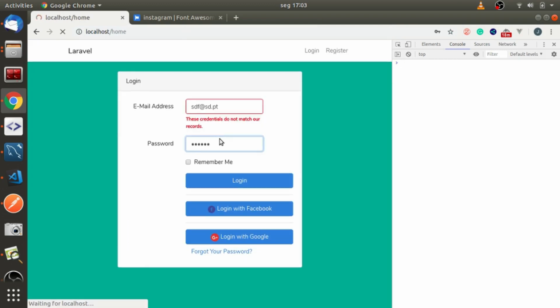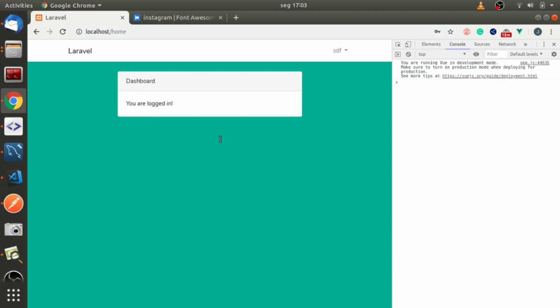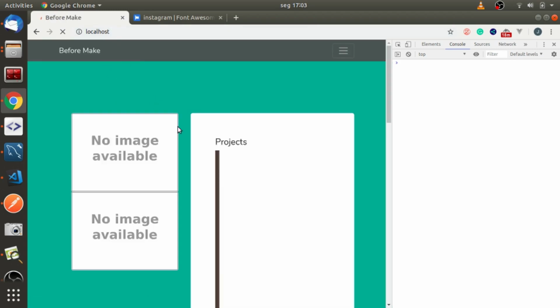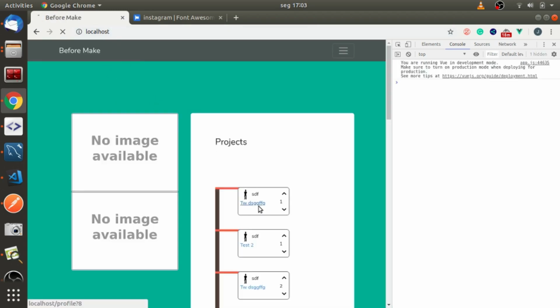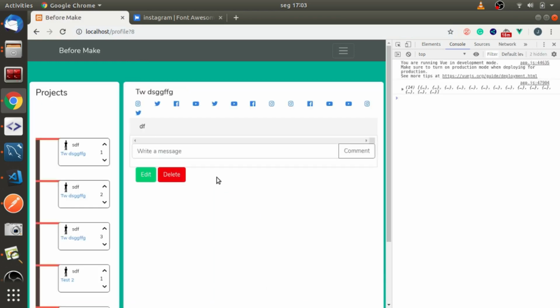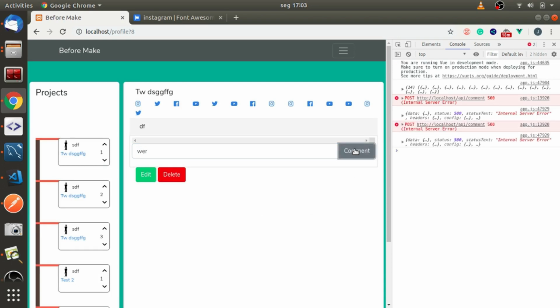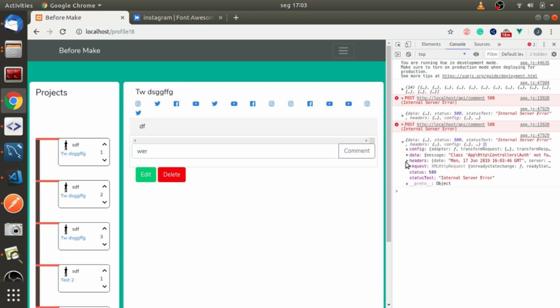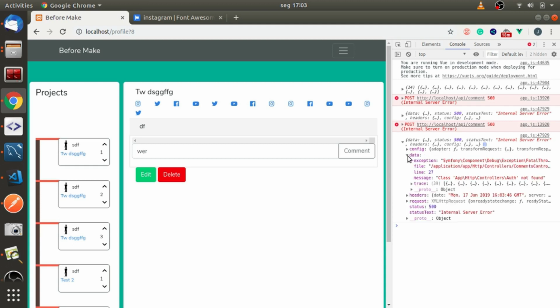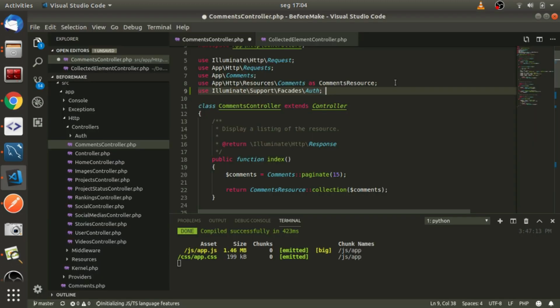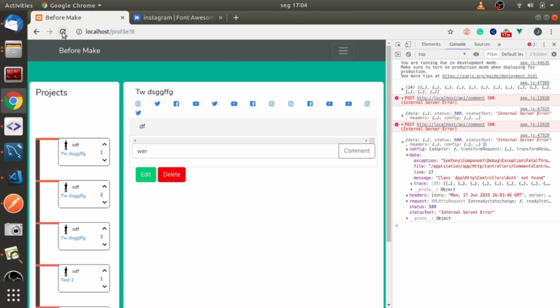Okay, let me open this. Okay, I'm logged in. Let me see if I can add a comment now. Okay, it's not working. Okay, it's because I don't have the class Auth. So let me add the class Auth and check again.